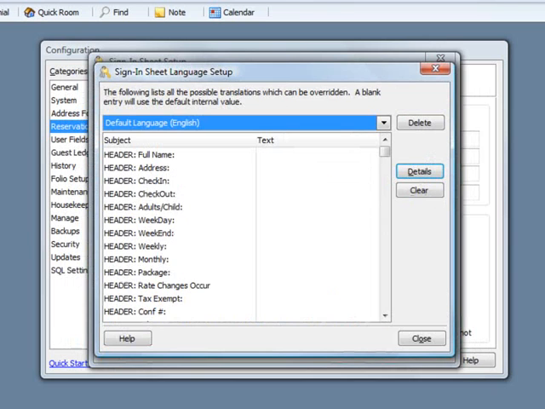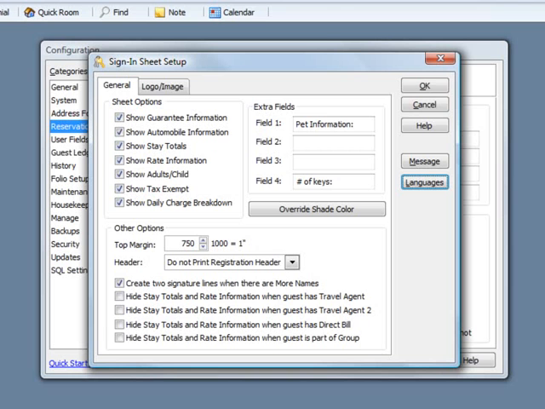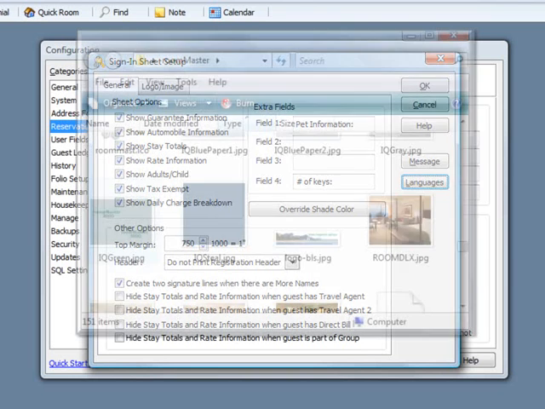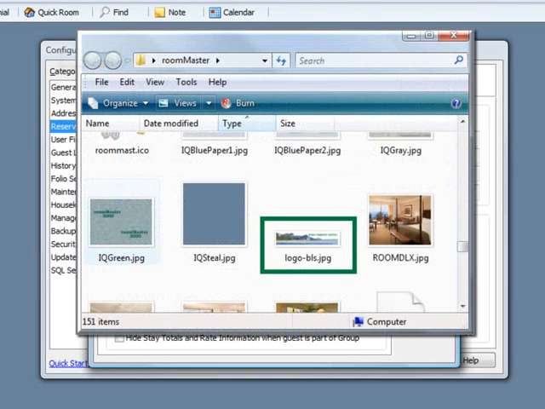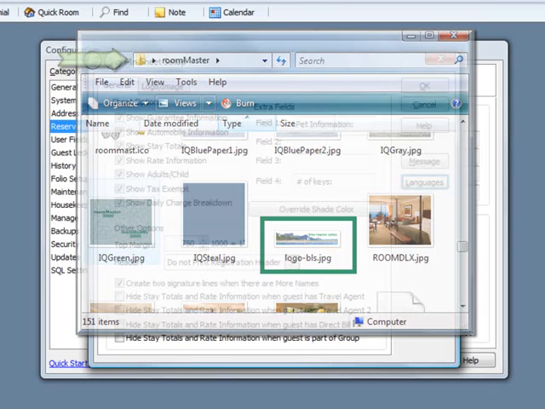Languages allows you to translate the title fields on the sign-in sheet to your guest's preferred language. Refer to the online help for more information on configuring these translations. To print your logo on the sign-in sheet, paste a file containing the logo in the roomMaster 2000 directory.